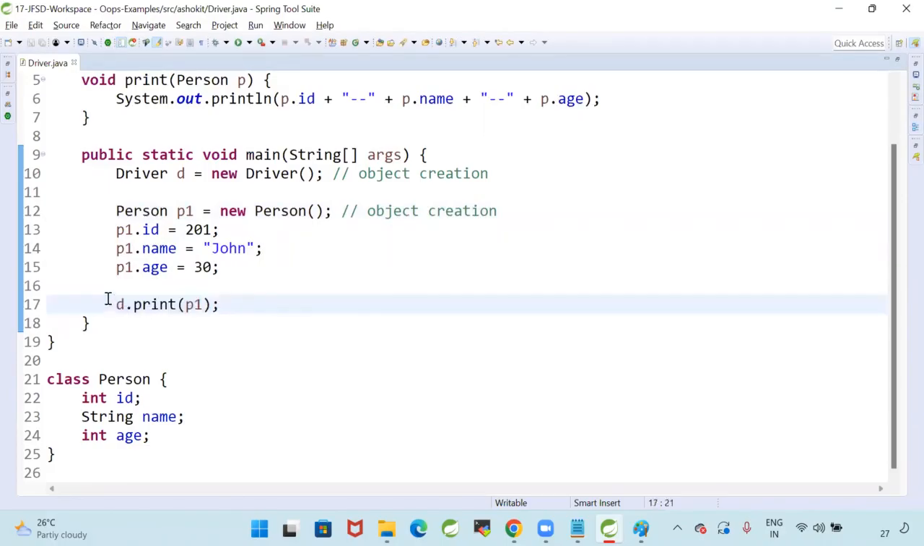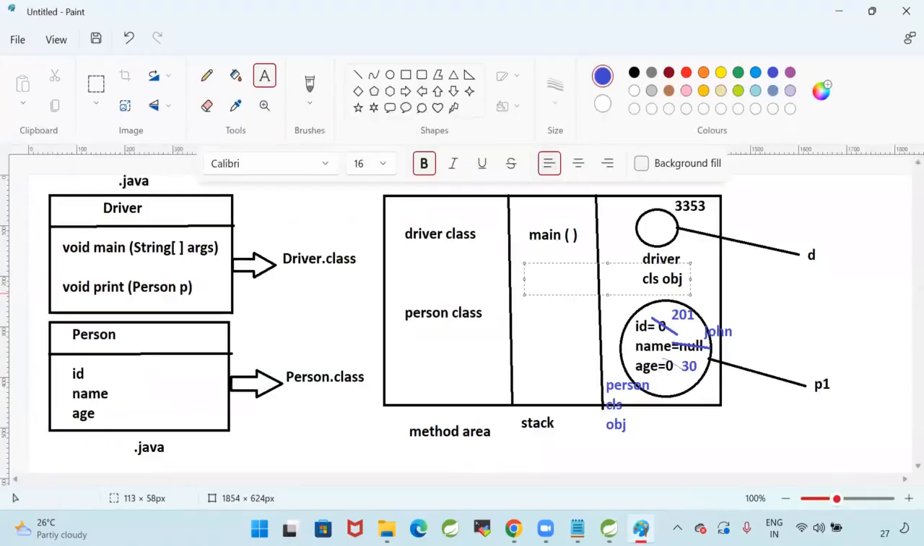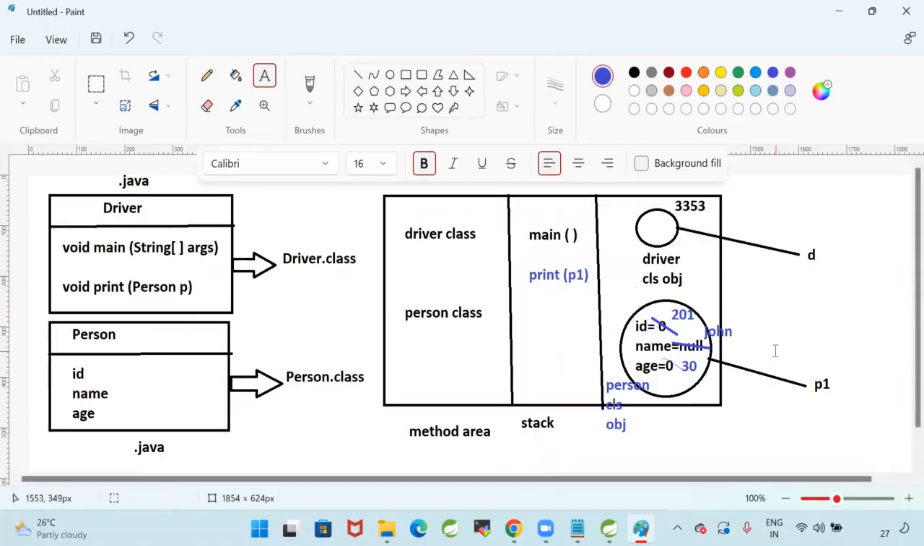what is this? D dot print. I am calling the print method. So now the main method is executing, and the main method is calling the print method. What I am passing to the print method? P1. What is P1? P1 is an object. In this object, do we have the variables? Yes. By using that P1, can I access the variable value? P1.id. When I call P1.id, what will come? 201. P1.name, what will come? John. P1.age, 30.